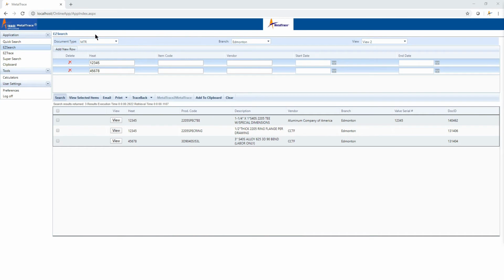Okay, we're signed into MetalTrace and on Easy Search. I still have my results on the screen from that video. I had searched for MTRs with heat number 12345 and 45678. And now I'll show you how to add traceback information to them. You can apply traceback info to more than one MTR at a time. So we recommend you search for all the heat numbers in an order in Easy Search, and then apply traceback once for all of them. I'm going to select these two MTRs and apply the traceback.